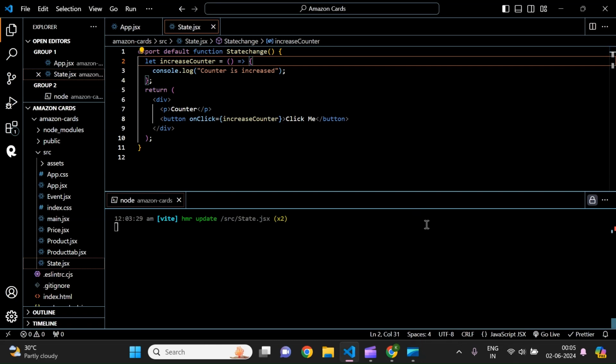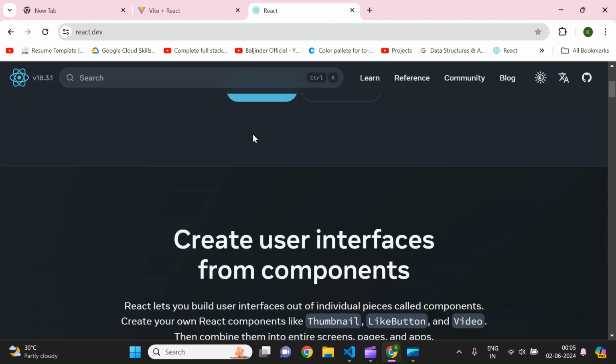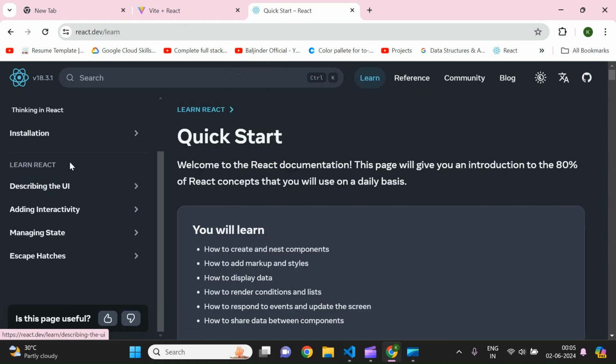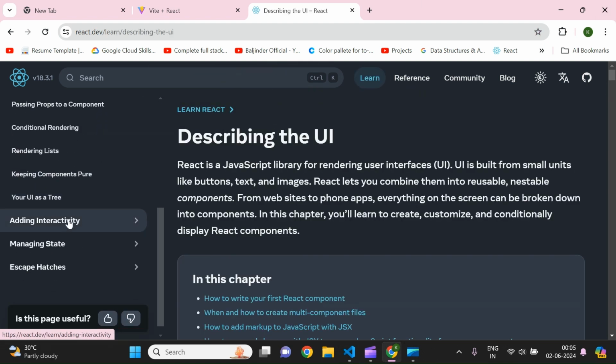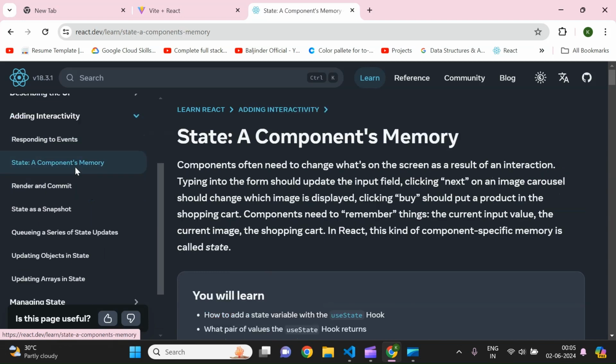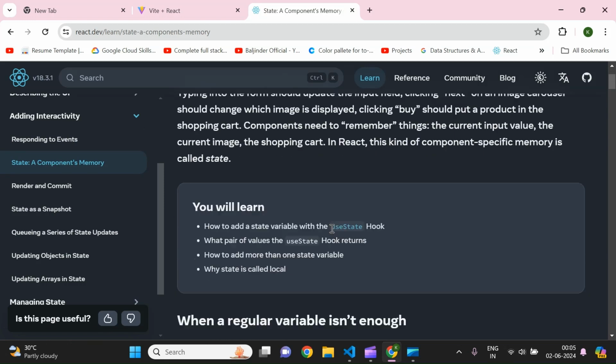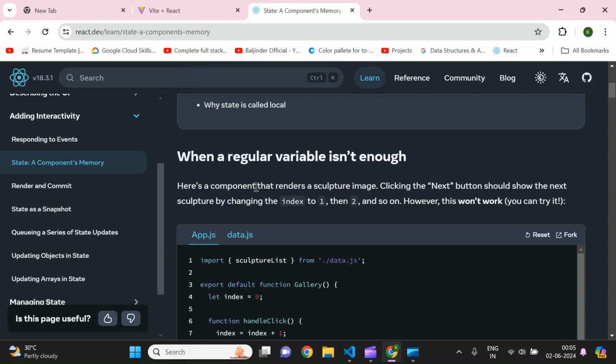To achieve that effect, we will need to use states. Now states are the React concept that lets you change the UI, or re-renders the UI whenever there is some change in our page. So let's check it out on our React page, under describing the UI and adding interactivity, render and commit. A state is a component's memory. Components often need to change what's on screen as a result of interaction. Whenever we are clicking on something, it should change. Whenever we are adding something to cart, it should change. So yeah, that is basically state.